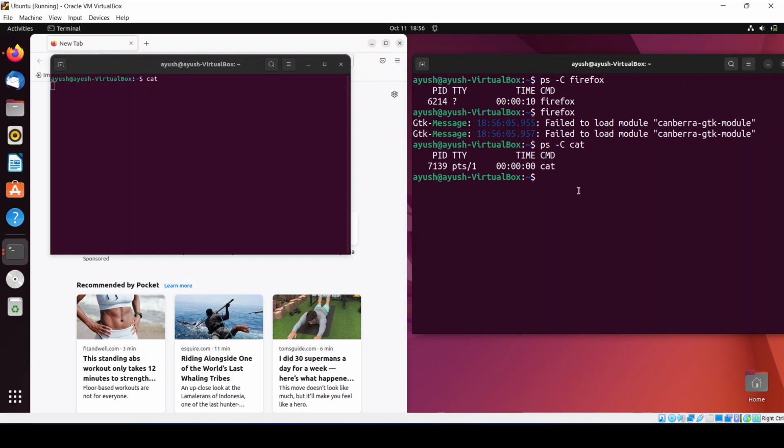Now, if I want to kill or discard any process, I can use the kill command and pass the PID as the parameter. So I will enter this PID as 739, and let's see what happens. Here you can see terminated. The cat is now terminated.